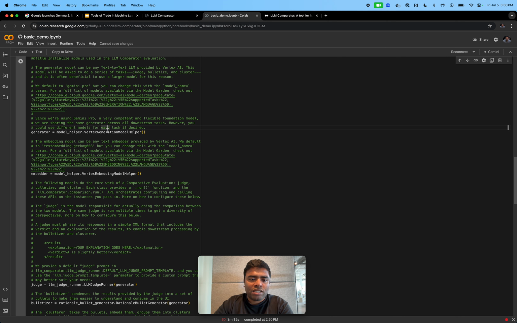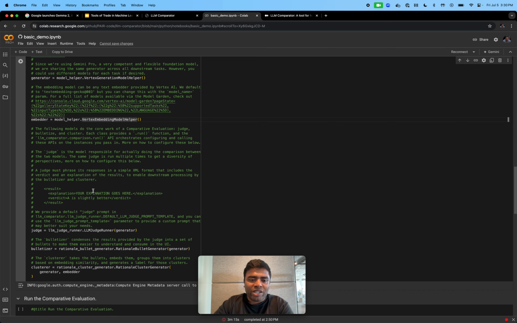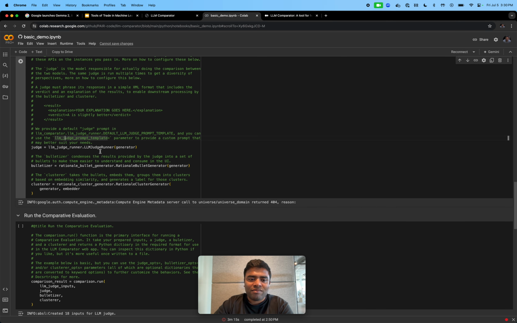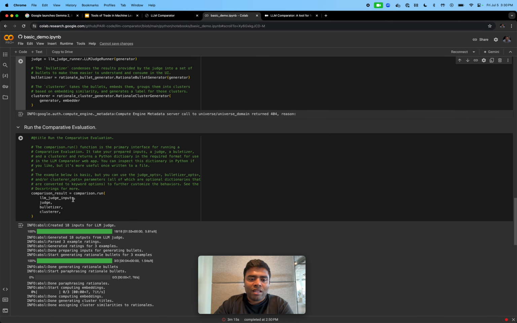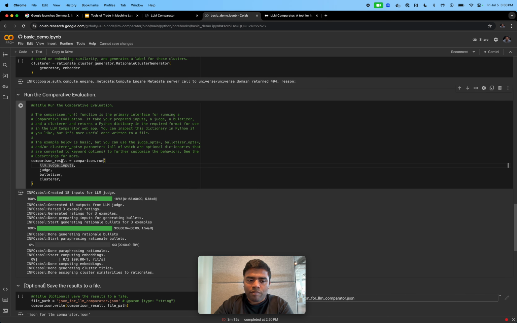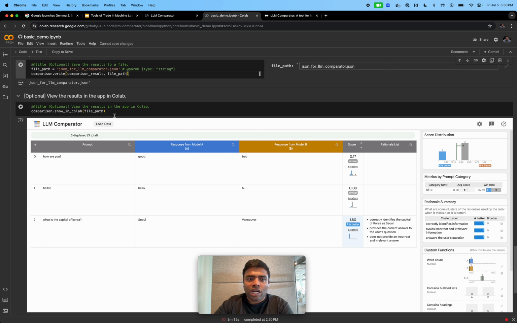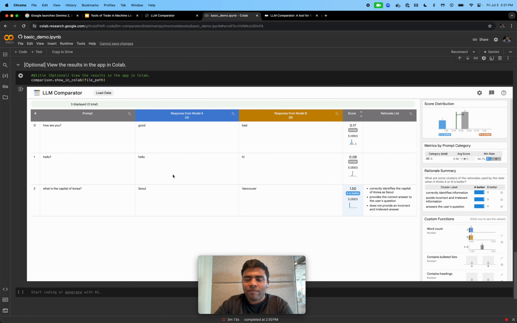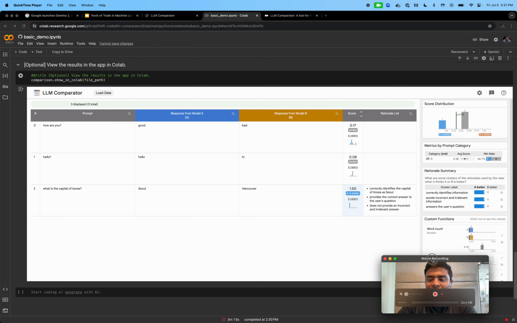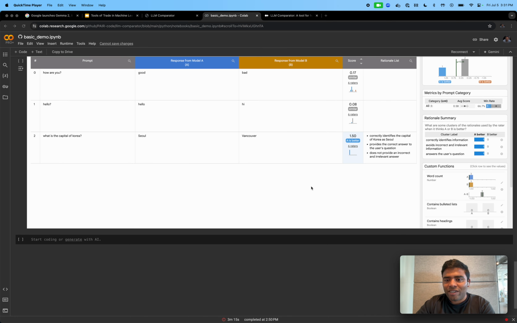Then you initialize the comparator, you embed all these details, you run the LLM as a judge, and you see the comparison. You run the comparison results in here. And after that, once you have the file, you could download the file and load it onto LLM Comparator, or you can just have an embedded LLM Comparator right here.